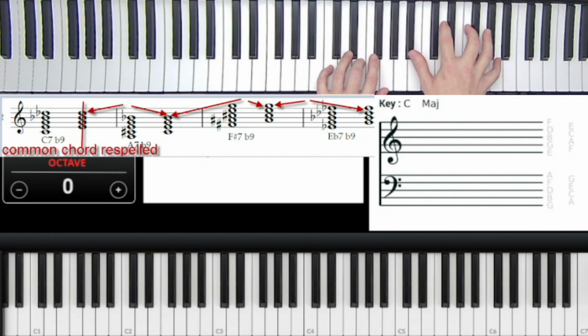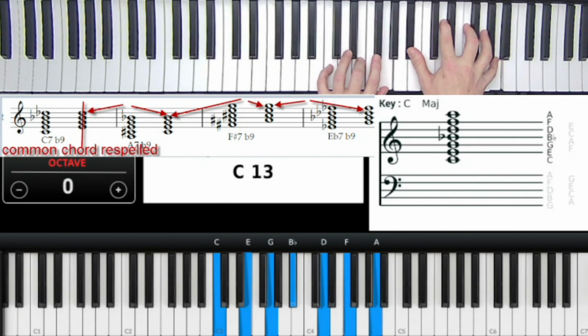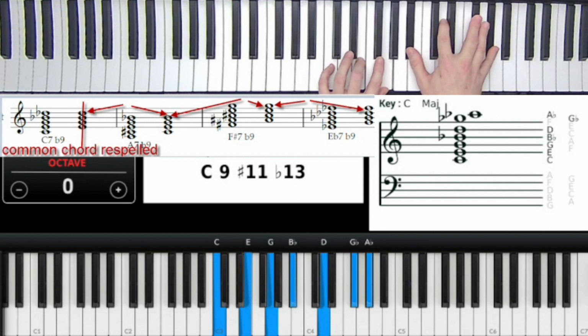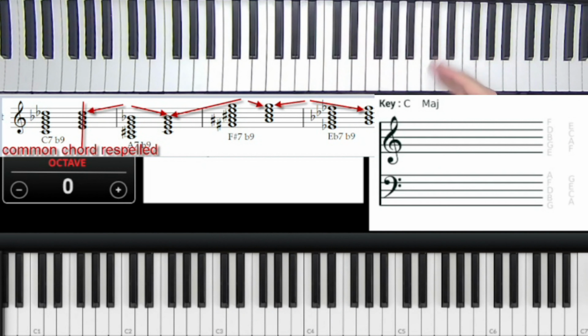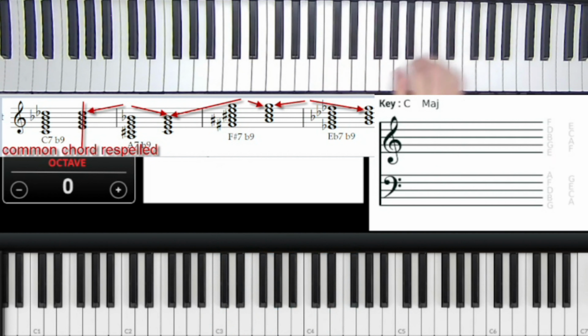Now the 13, another third up from the 11. You notice you have every note of the C major scale, and you could have a flat 13. We're not going to use chords like this. And you could have a sharp 11 with a flat 13. We're not going to use chords like that, so we're going to use the most consonant ones. But you can find chords like that in the Lydian flat 7 and stuff.